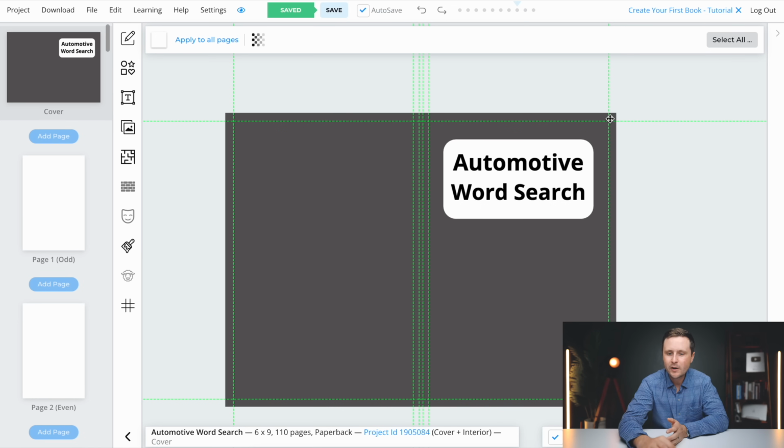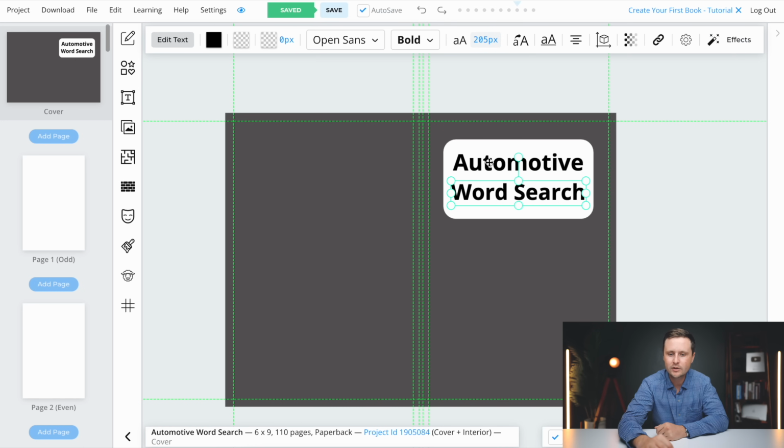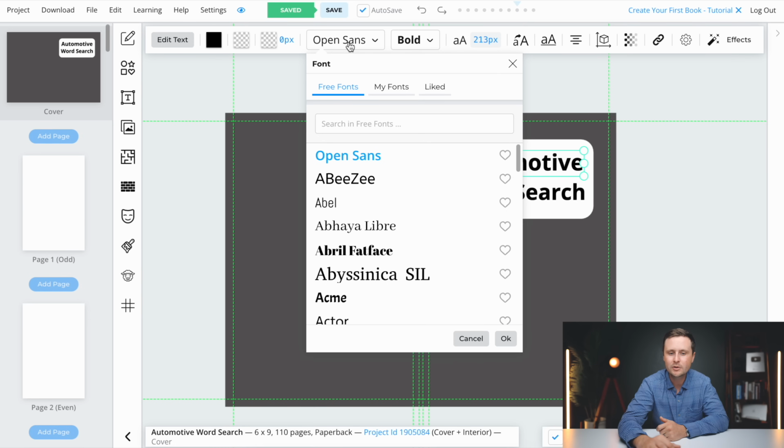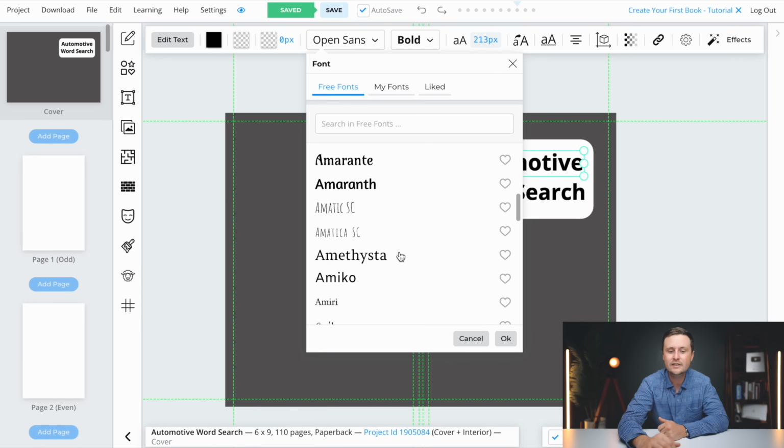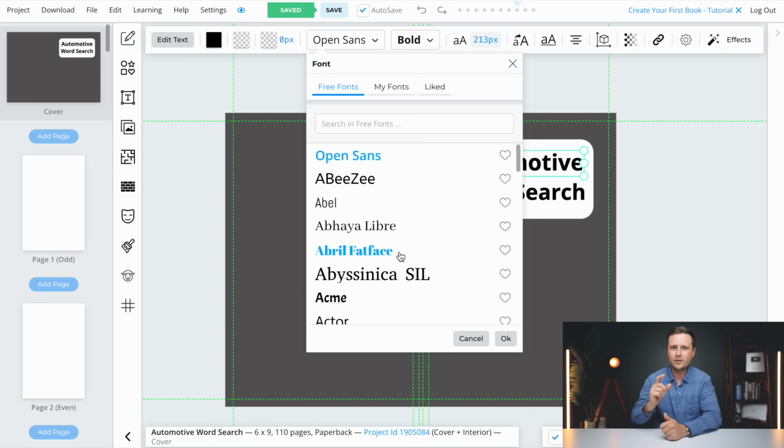Now, as you can see, this looks very basic as it is. So the way to spruce this up is you can click on both word search or click on automotive, and then you click on Open Sans up top. This is the font. So once you click on that, it opens up all of these different options or styles you can use. And this list keeps scrolling all the way down. Something really important to know, something that not a lot of people think about, is all of these fonts within BookBolt are copyright free and commercially usable.